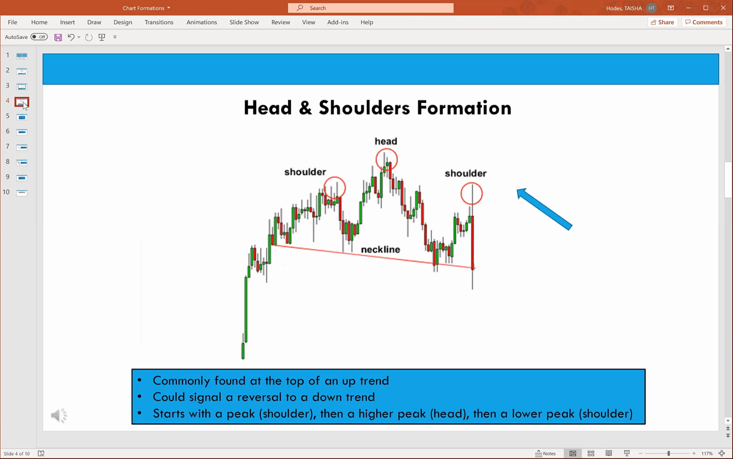The next one that I want to cover is the head and shoulders. The M and Ws are kind of easier to find. The head and shoulders may not happen as much, but it's a pretty powerful formation.